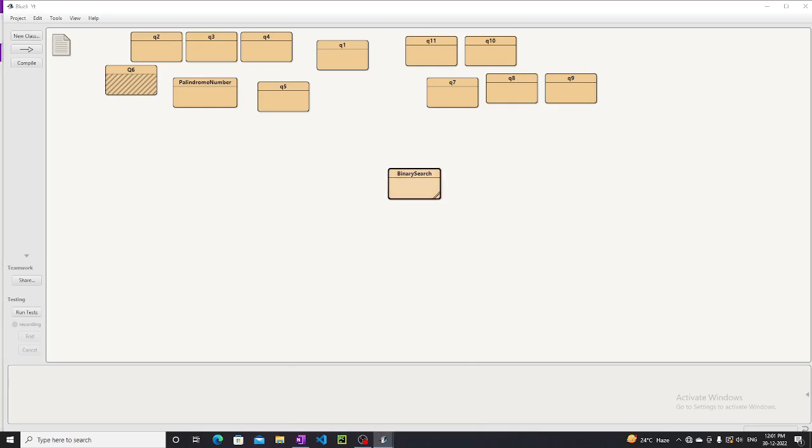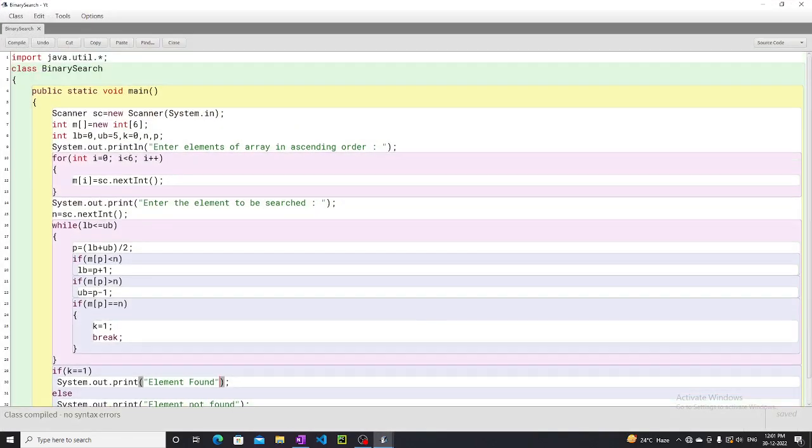You can take a screenshot if you like, or you can just pause the video and write this source code. So what we have done is we have taken an array. The name of the array is M with size 6. Now we need a lower bound and an upper bound. Lower bound means the lowest index, the 0th index, obviously starting with 0, and upper bound is the last index. In this case, the last index is 5.